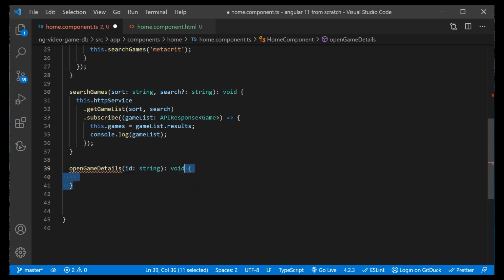We will call this router which we just injected, and we will navigate to the details page and send in the ID as a parameter. So the URL will be our localhost, then /details, and then the ID of our game. And that's pretty much it. Now it will give us an error because we haven't created that page yet, so we will do that in the next step. But before we finish everything, I want to do a little bit of refactoring.